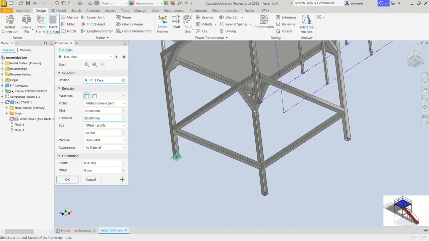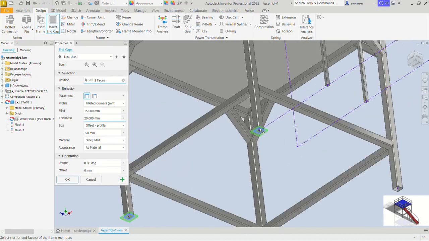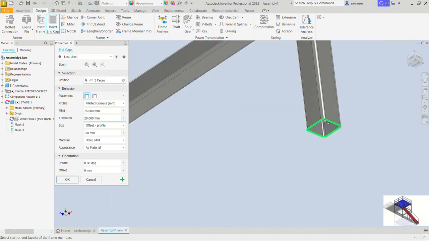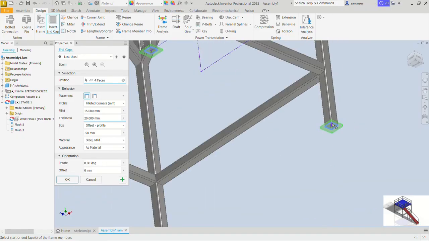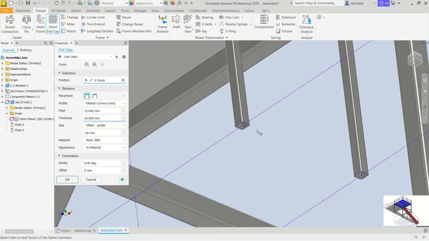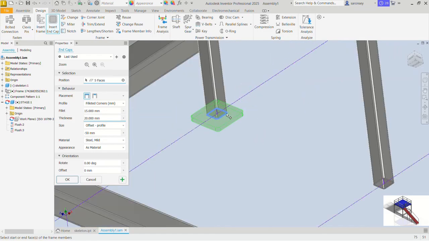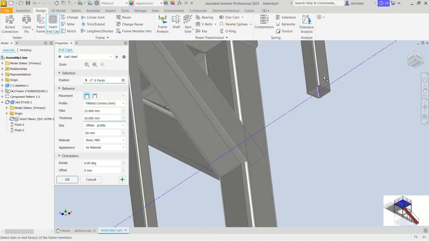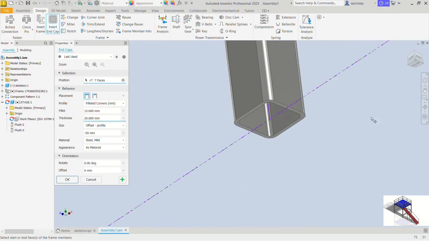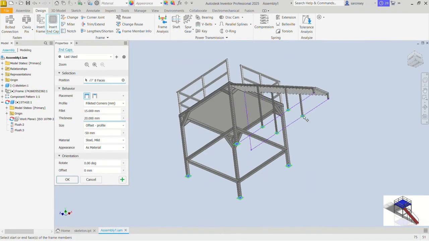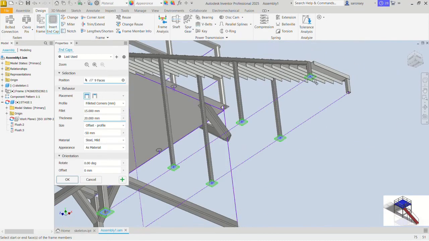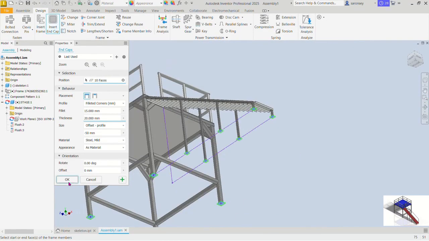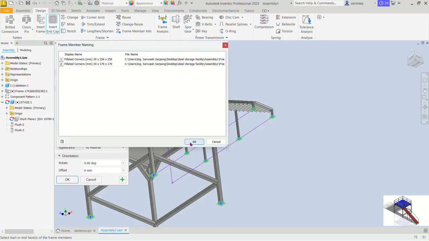Now we would select the other faces, which is going to be this one, also that, and then that one. We can apply same to the others. Let me select this, also that, and then the other two. Okay, also these and that. Let's OK, and OK again.